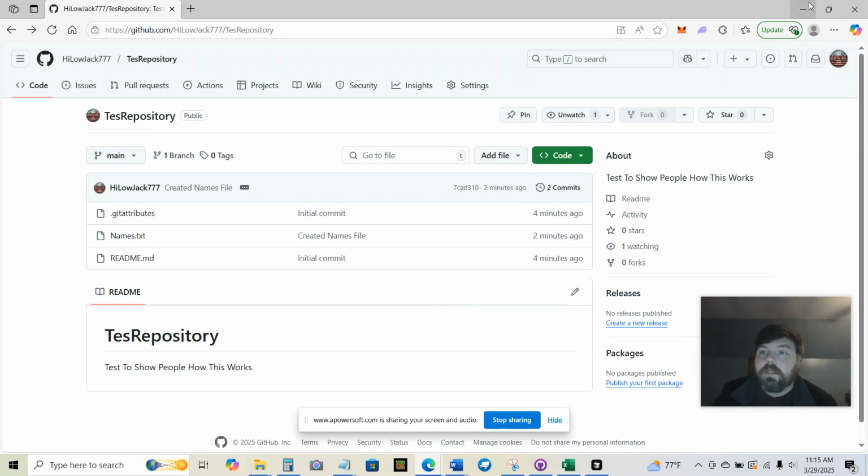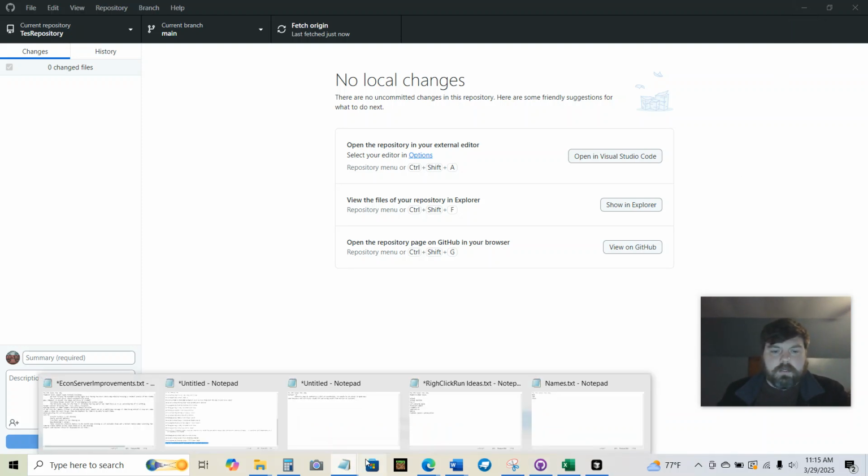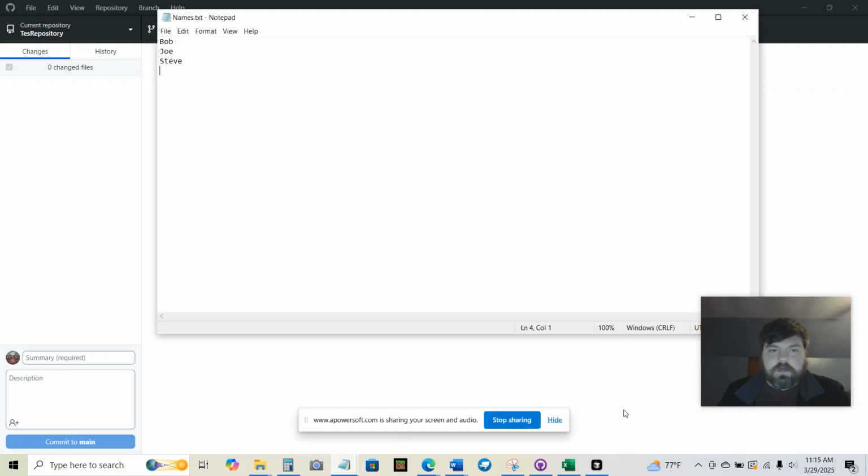Pretty cool, and it becomes very, very helpful when you start making changes to the files. Say you added a name and you didn't want it. All right. Let's go back to our names file here.